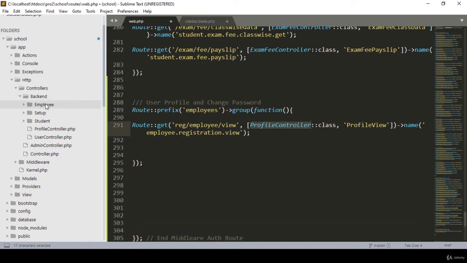So first of all I want to create one controller, and I just want to name it employee registration controller. So this type of controller I want to create. If you want to create it, what exactly do you have to do?